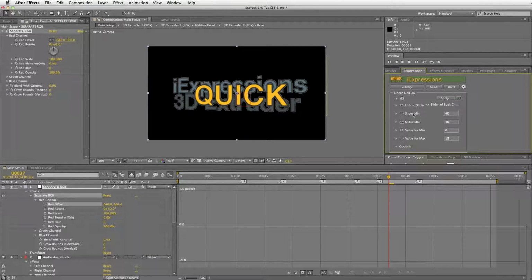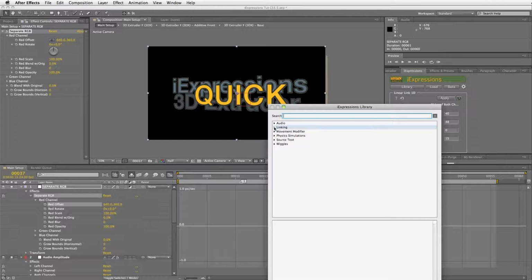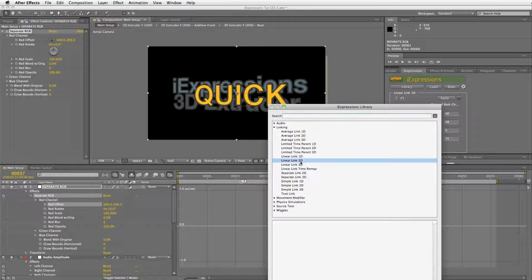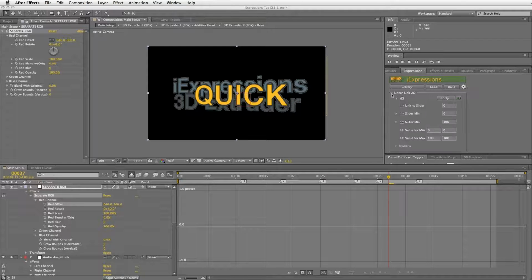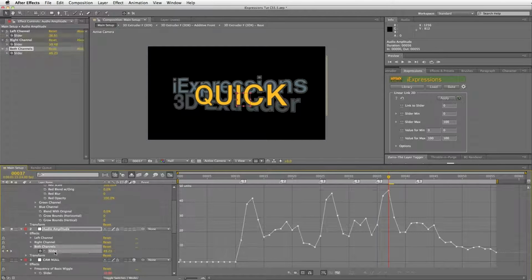So just remember these values that we had entered before for the slider minimum and maximum, so our 40 and 48. And I'm going to go into the library and grab the linear link. Now in this case, I'm going to choose the 2D property and then hit OK. And you can see it looks exactly the same, except now you have 2 values instead of just 1 value. So the first thing I need to do is link it to the audio. I'm going to go to both channels here, go to the slider and link it. So you can see now it's linked to the audio.